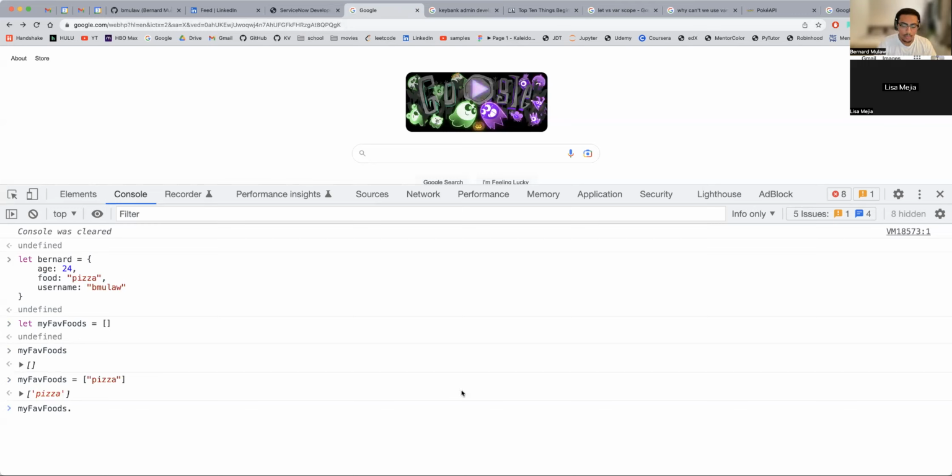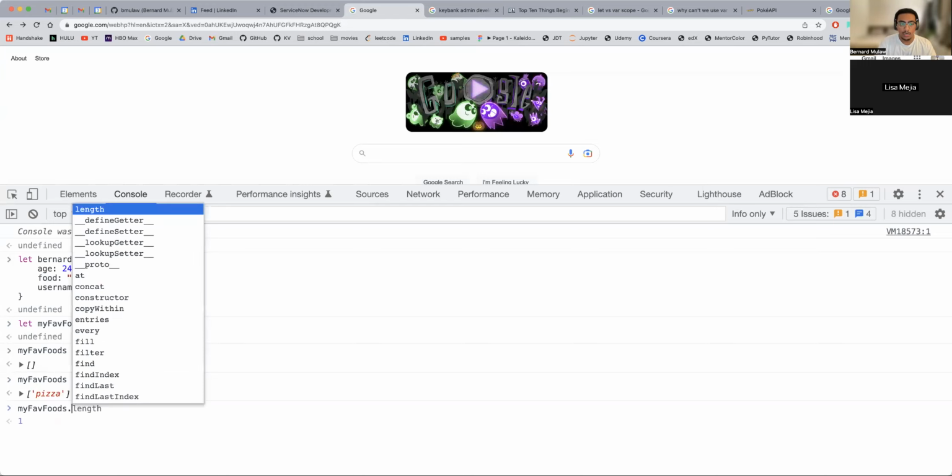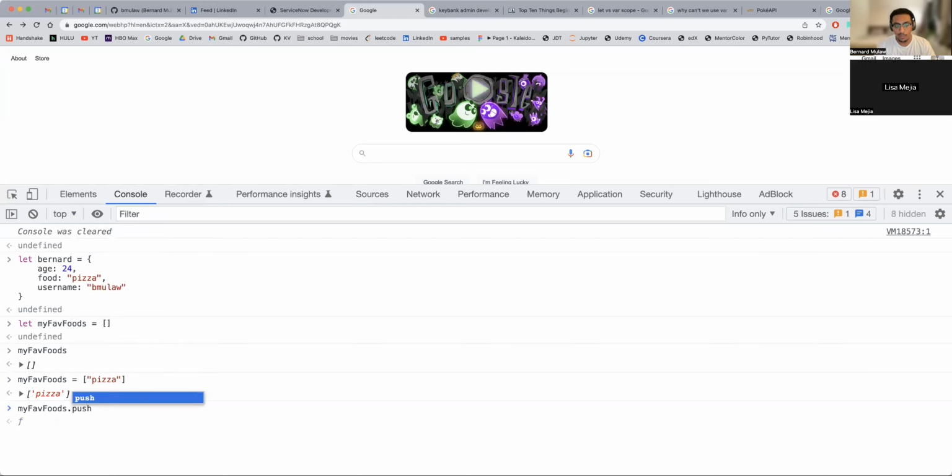Okay. So if we wanted to add another item to this array, we do this by specifying which array we want to add it to. In this example, it's my favorite food, an array, and we're gonna add to that array. To add to it, we have this method, meaning a set of things that we can do. One of them is called push, to add to the list, to push it into that array.